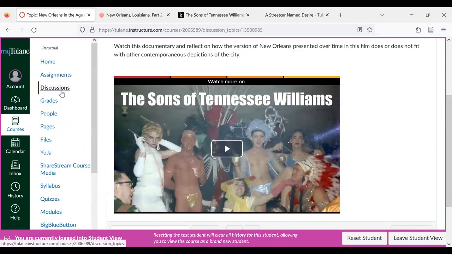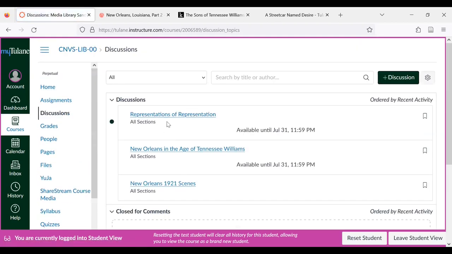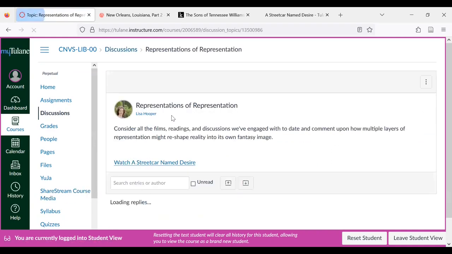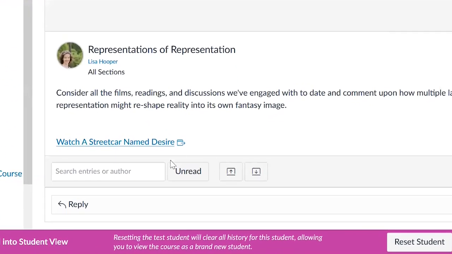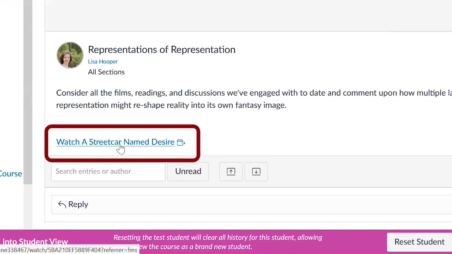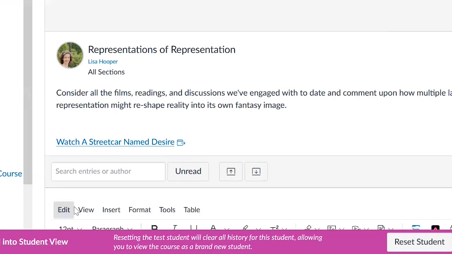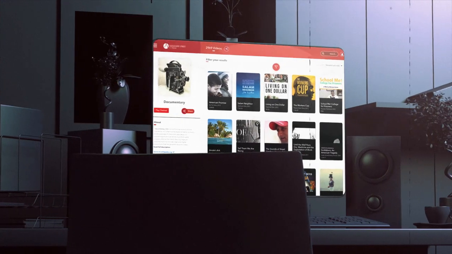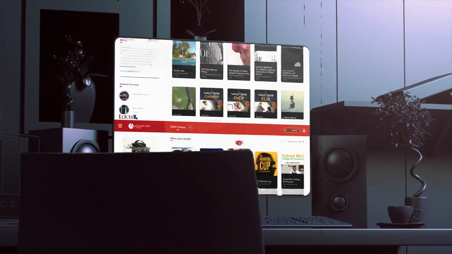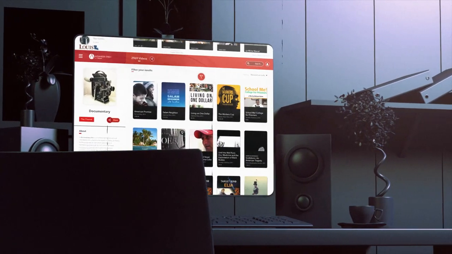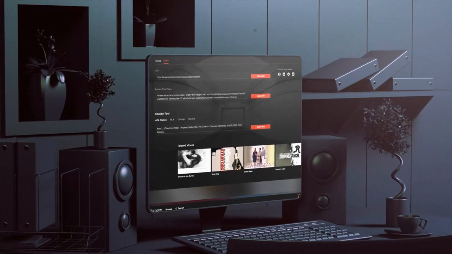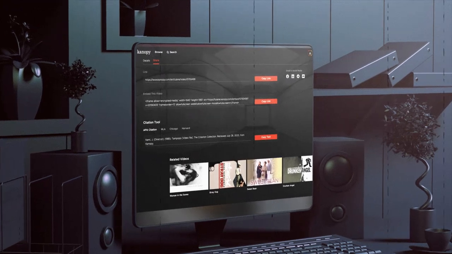Let's take a look at the final one from Swank. I'll go back to discussions and representations of representation. And here you could see again the film isn't embedded, but there is a direct link, and they still have the option to reply. So embedding films in Canvas takes a little extra time, but it does increase opportunities for student engagement that you can observe and grade.